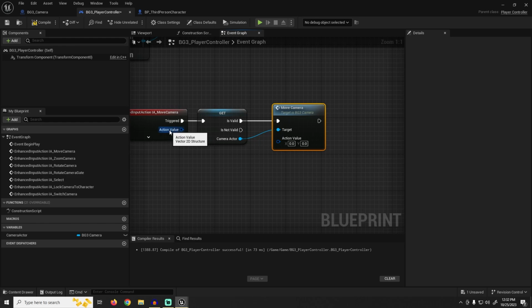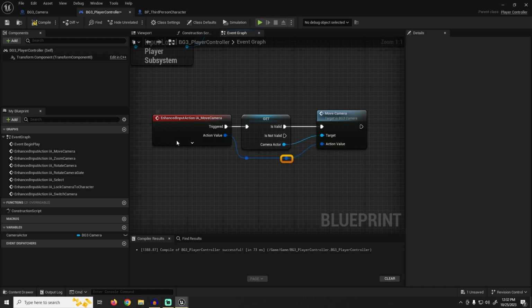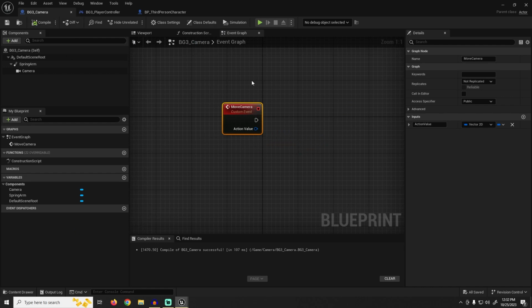Nice and simple, and now we can hook up the action value to the action value of move camera. And that is pretty much that. We are sending the input values from move camera into move camera. And yeah, we can start setting up logic in here now.